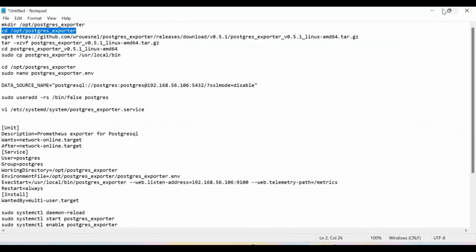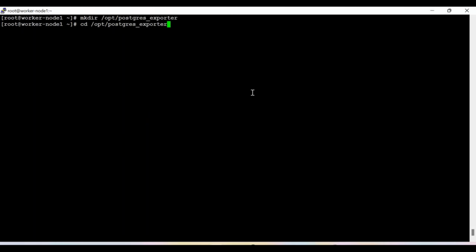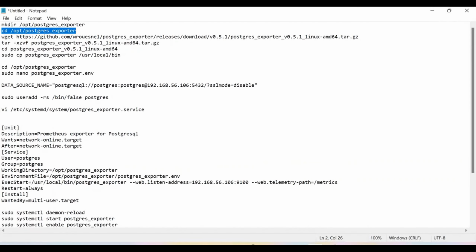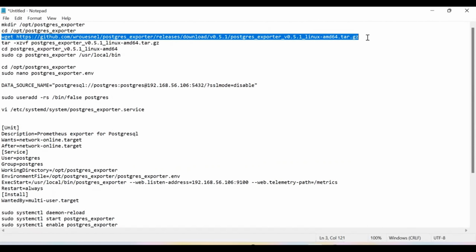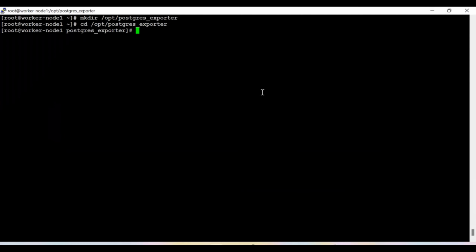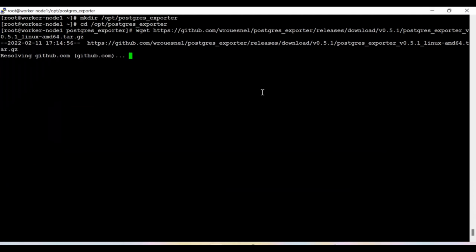So now I'm going under this. Guys, all these steps you can simply take from the description section, because I'm going to give all these steps over there, so you don't need to worry about it. And I'm going to download it.